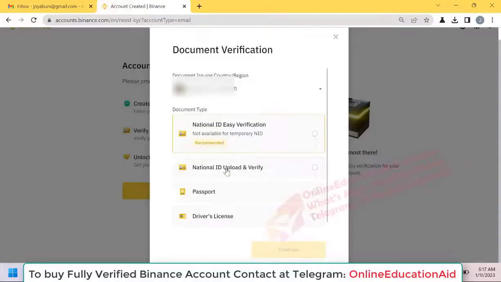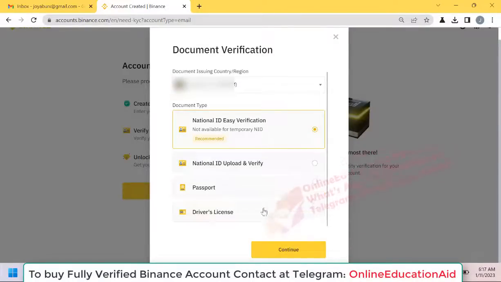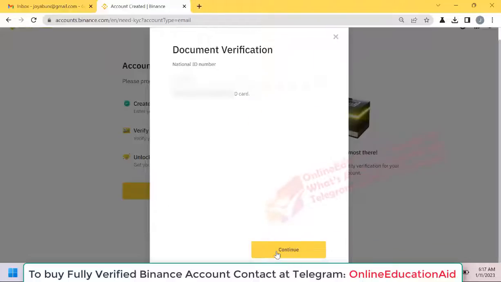Okay, you can see here we can verify our account with our national ID. So I'm interested in verifying this account with a national ID card, so I'm clicking here, and now we need to click on the continue button. Here we need to write our 10 digit national ID card number. Now we need to click on the continue button.